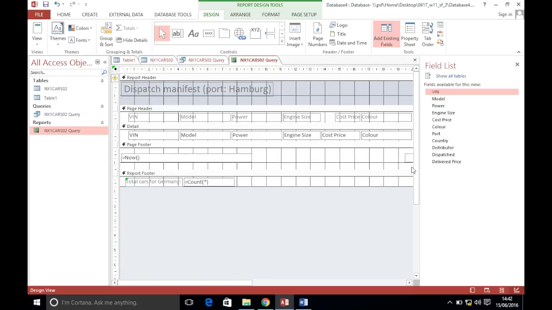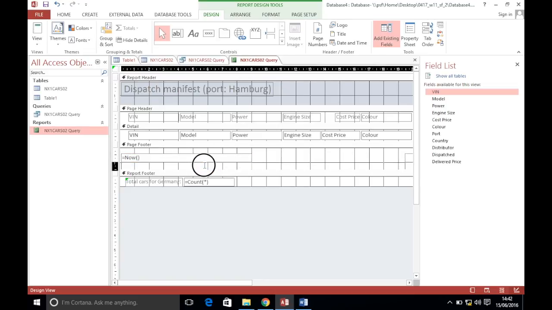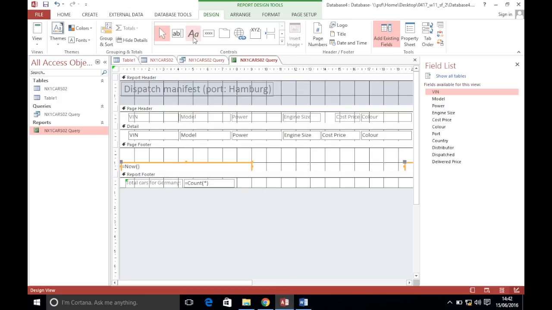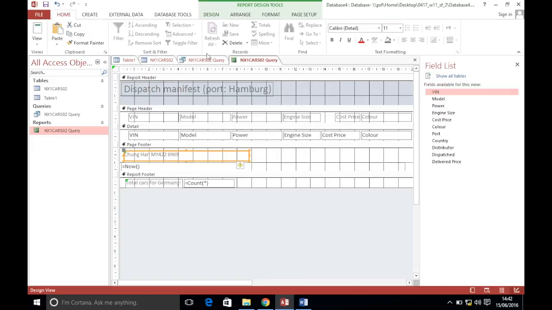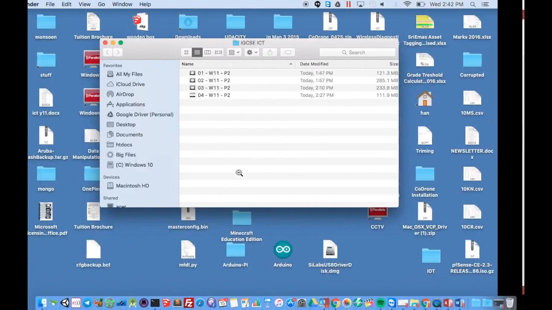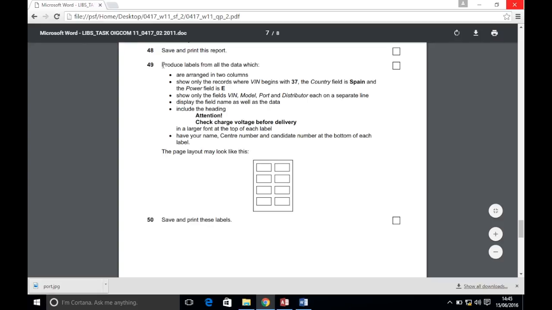I'm going to move these two fields down. There's your name, center number, and on the left in the footer. So again, the label, name, center number, and candidate number. I'm going to align it to the left again, just to be sure. There you have it. Right, moving on to question 49.